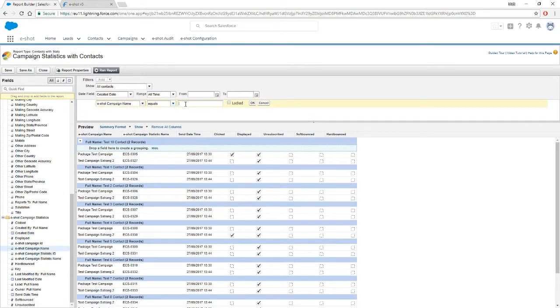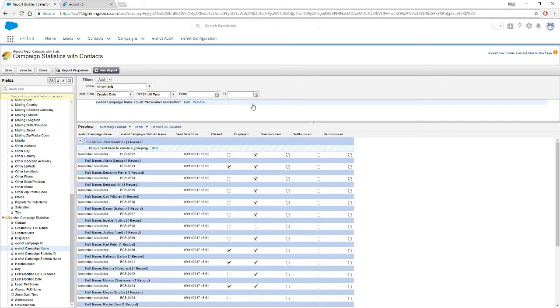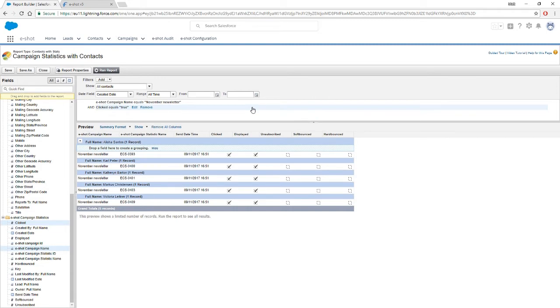For example, if you wanted to create a campaign for contacts who clicked in a recent send, you would drag in the eShop campaign name field and set the value to match the campaign name. Also, drag in the click field and set the condition to true. Click Run Reports to generate the results and click Add to Campaign.